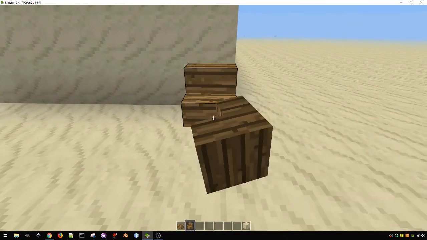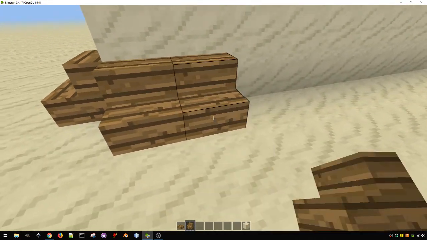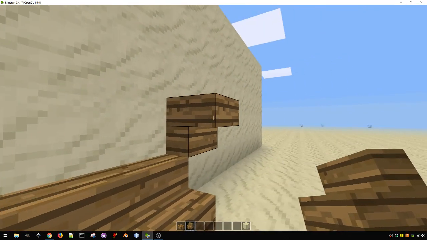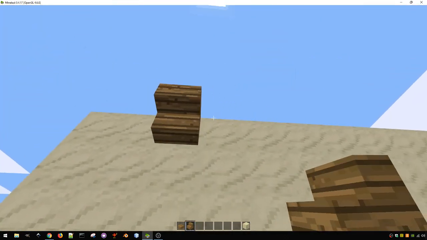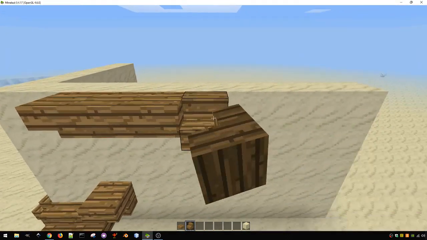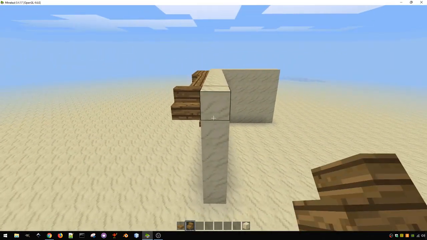Okay, let's see the stairs. Good, I can place them the way I want. If I point at the top, they go the other way, so I can make the roof of my house like this.